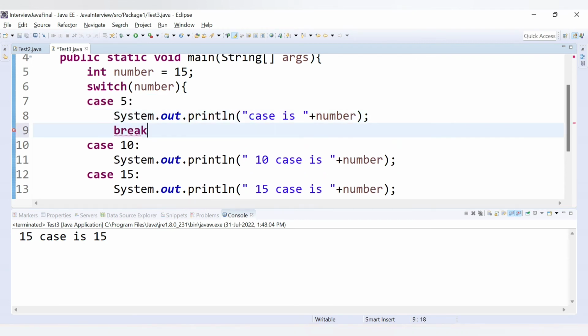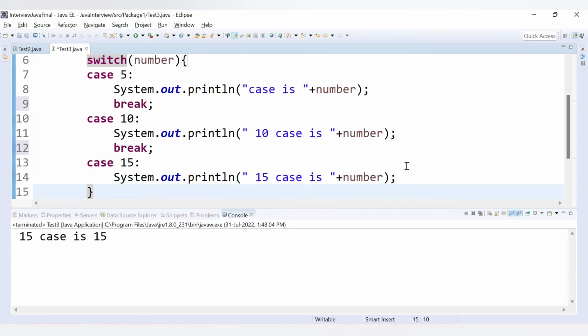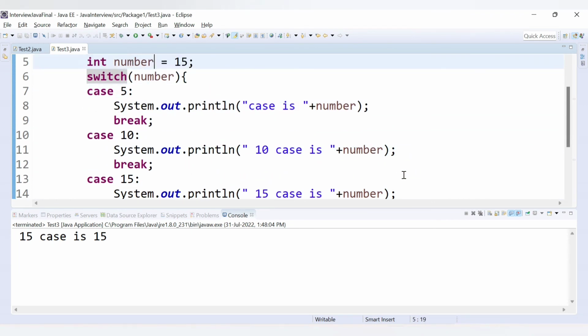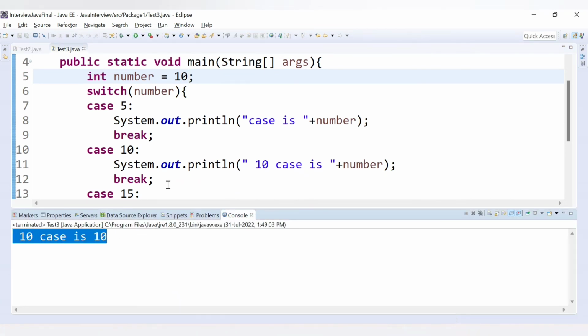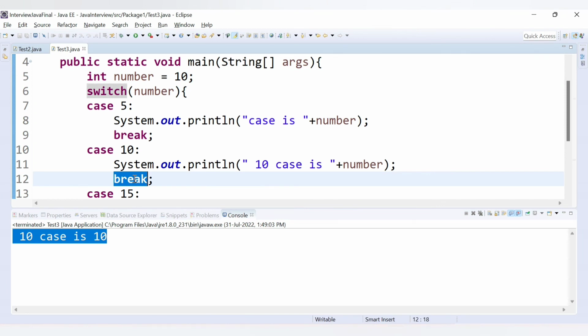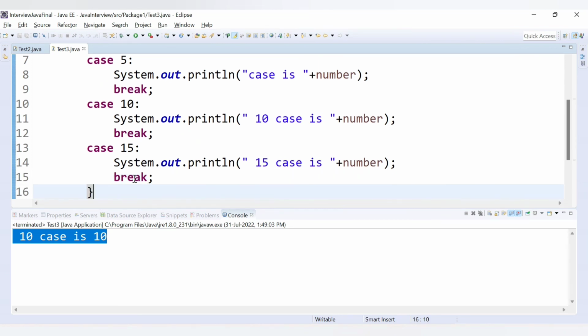Let's say you use your break keyword, copy this, and you need to use it after each case. So this time only the valid case will be executed. Now if I check with 10, only case 10 will be executed. See, we are getting here only 10 because now we have used the break. And what is the use of the break keyword? It will come out of the switch statement once the case is executed.